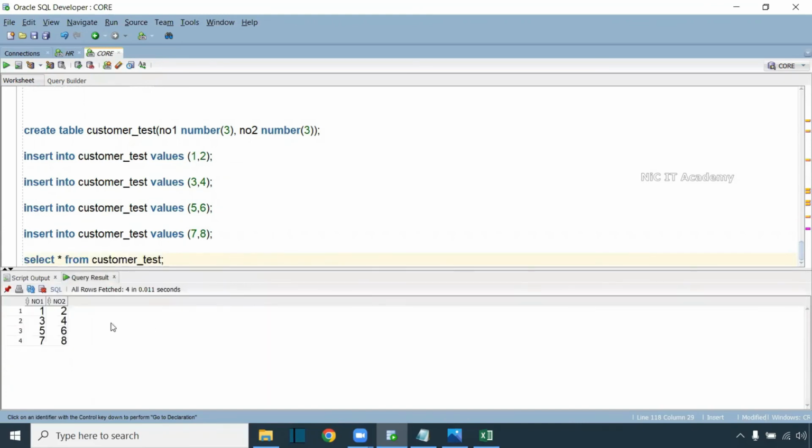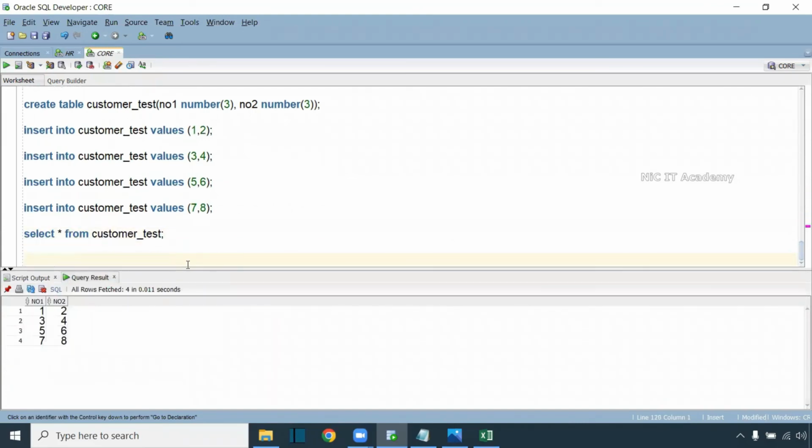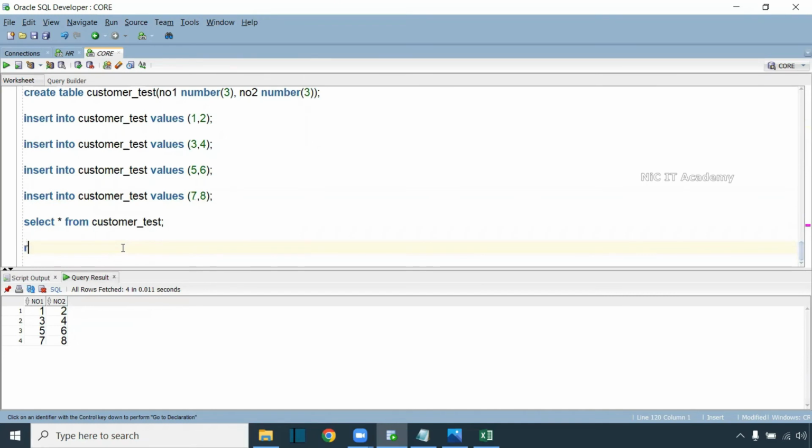So this is the table you can see. Then I'm thinking I have wrongly inserted this data. I want to roll back. If I'm applying rollback, what will happen? I'm going to roll back.